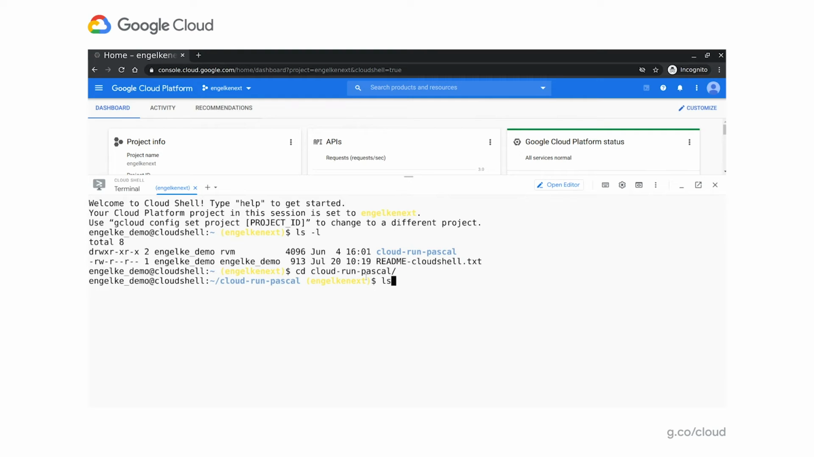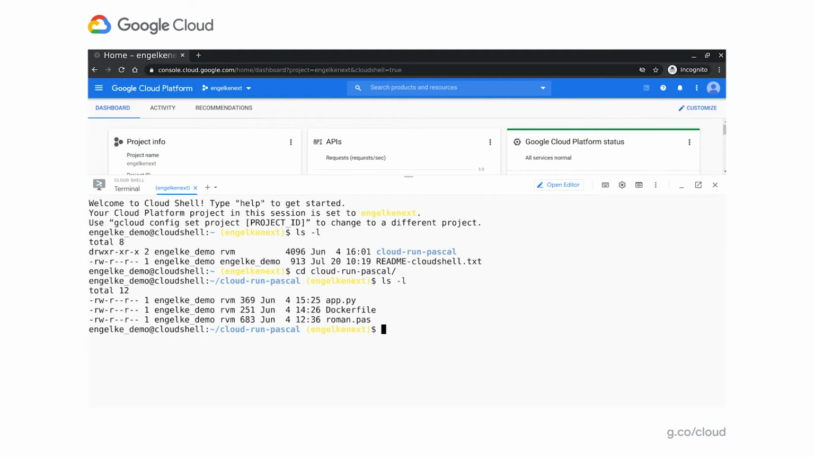So let's take a look at the files that we created and go ahead and build the container. We want to build it in the Google Cloud Platform using the Google Cloud Build service. The command for that is gcloud builds with an S, submit. And then we give it a tag so we can find it later in order to deploy it. That tag is going to be in an artifact repository in gcr.io. In this case, I've named it based on my project, Engelke Next, and I've given it a service name. It could be pretty much anything. Since this is for Roman numerals, I picked a service called Roman.